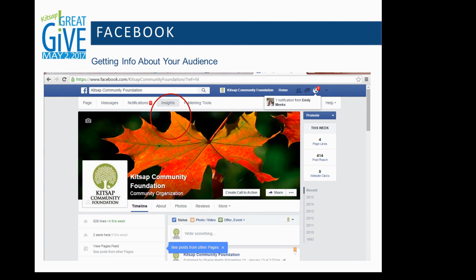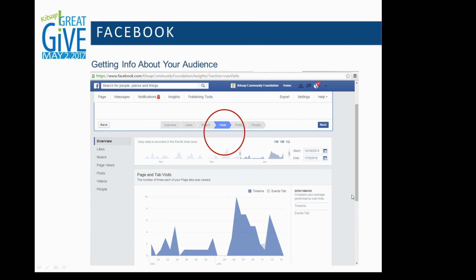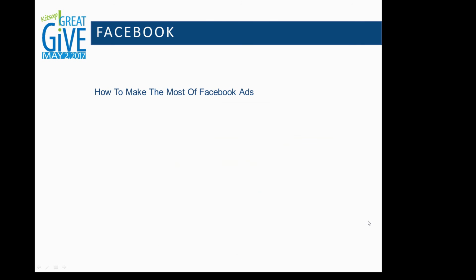Here are your insights. If you are looking for your analytics, this is where you're finding the info about your audience. You can get your visits. And how to make the most of Facebook ads.